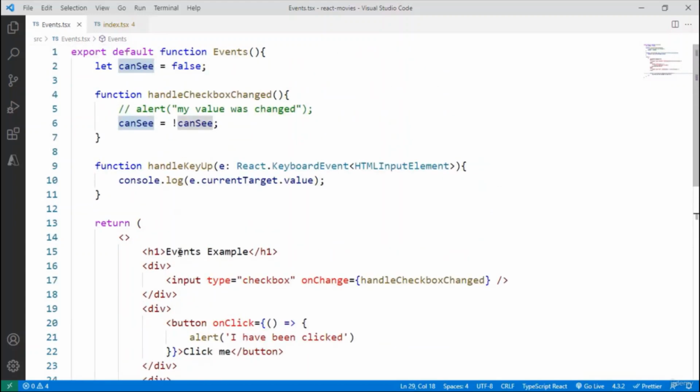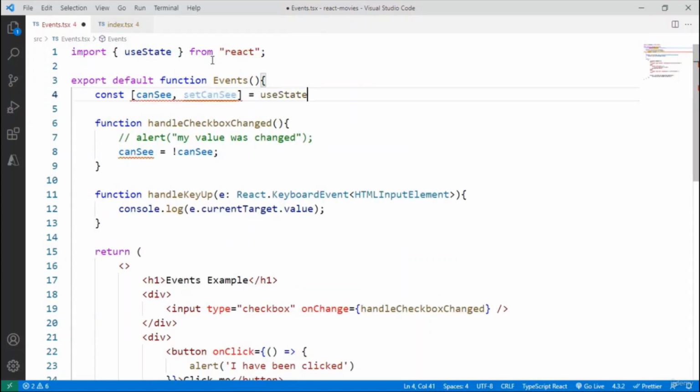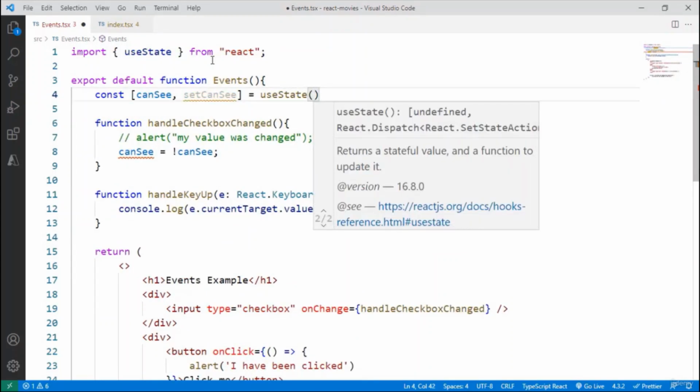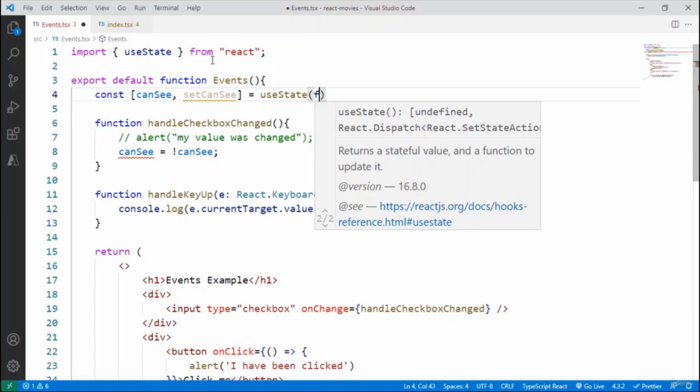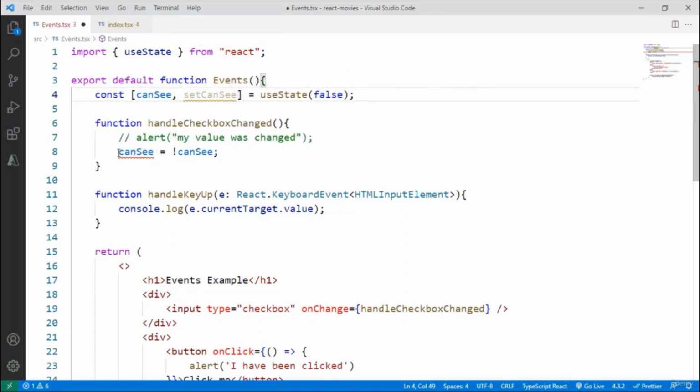So let's go up here and let me delete this, and I will say const, destructuring canC, setCanC, equal to useState. Ctrl+dot to import useState from React, and I will pass the default value for the canC variable, which is false. Now, as you can see here, it says that we cannot assign to canC because it is a constant. This is great because this lets us know that we're making a mistake.